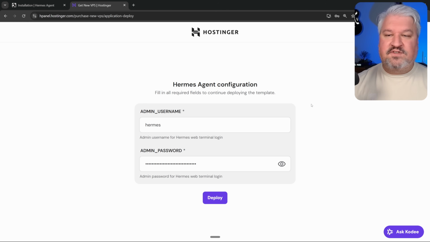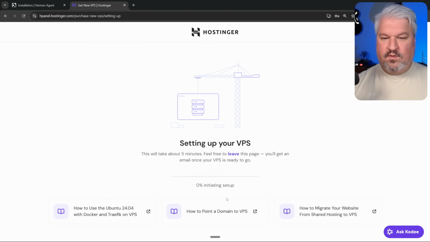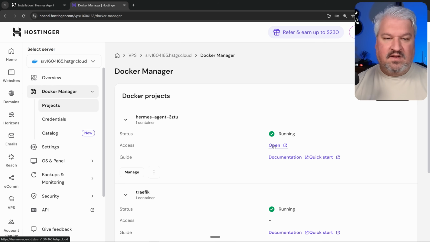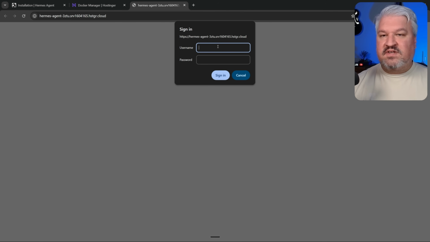On this screen, you have to set an admin username and an admin password. Then let's click on deploy. And the setup process will just take a few minutes. Alright, once the setup is complete, you should be redirected to this Docker Manager page with these Docker projects. If not, you can just click on Docker Manager, Projects, and that will take you to this page. What we're looking for is this open link. Let's click on that. And this is asking us for that username and password that we set earlier.